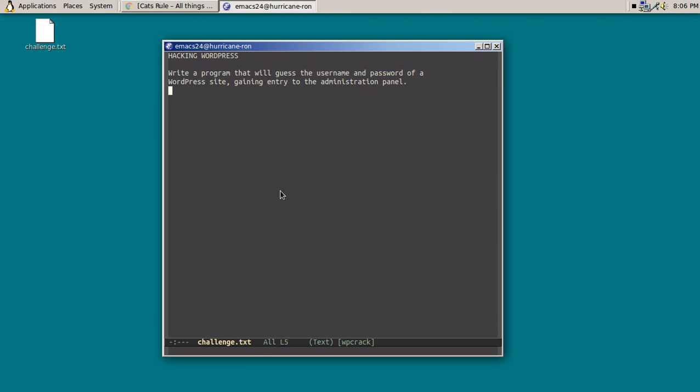Hey friends, me again. I'm back with another challenge. This one is called Hacking WordPress. In this challenge, write a program that will guess the username and password of a WordPress site, gaining entry to the administration panel. We are going to be hacking a WordPress site.